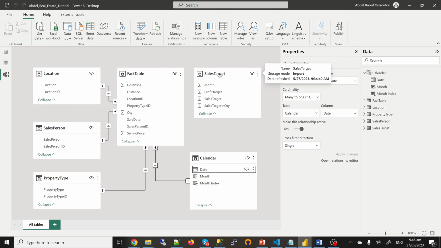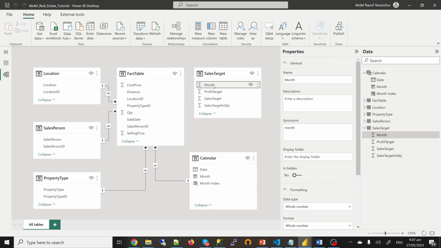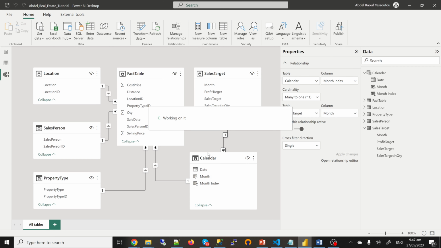Okay, so now I'll link, this is our sales target, and the month is a kind of month index 1, 2, 3. So I can link it to month index here. And this time I want to do both. So properties, so month index and month, you can see. So here both. Okay, so I think we are getting closer.